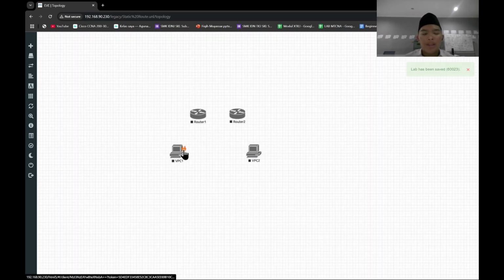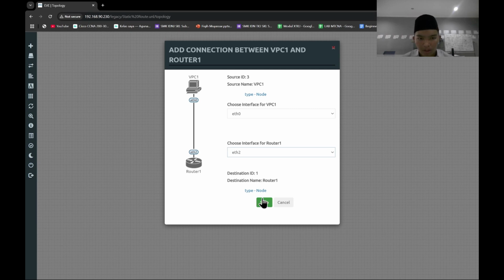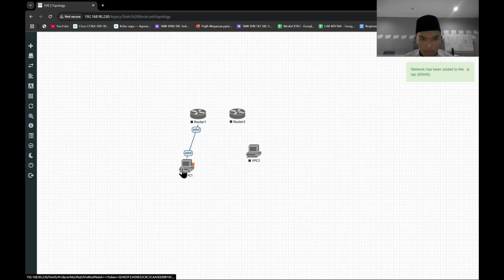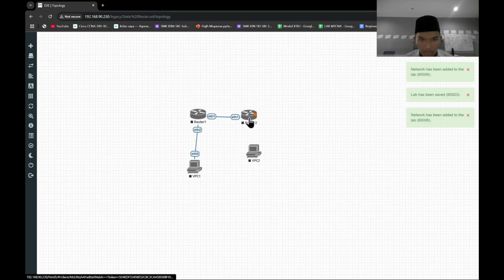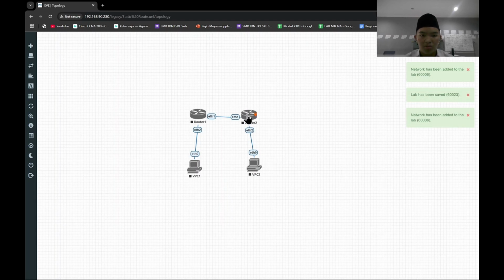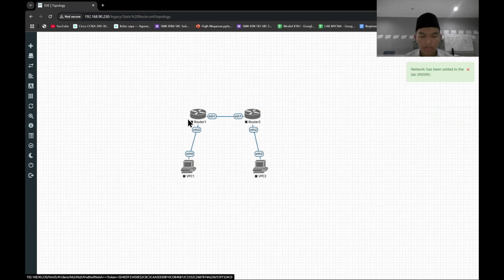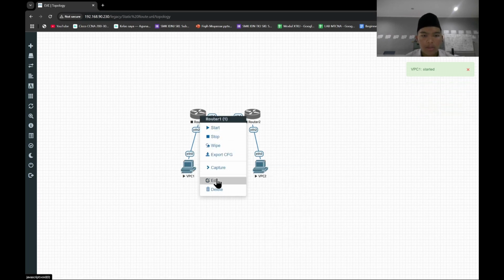Okay, and then make the topology like this. PC1 connects to router 1 with Ether 2, and then router 1 connects to router 2 with Ether 1, and then PC2 connects to router 2 with Ether 2. Okay, it is the simple topology of static route. And the next, gonna activate the routers and the PCs.